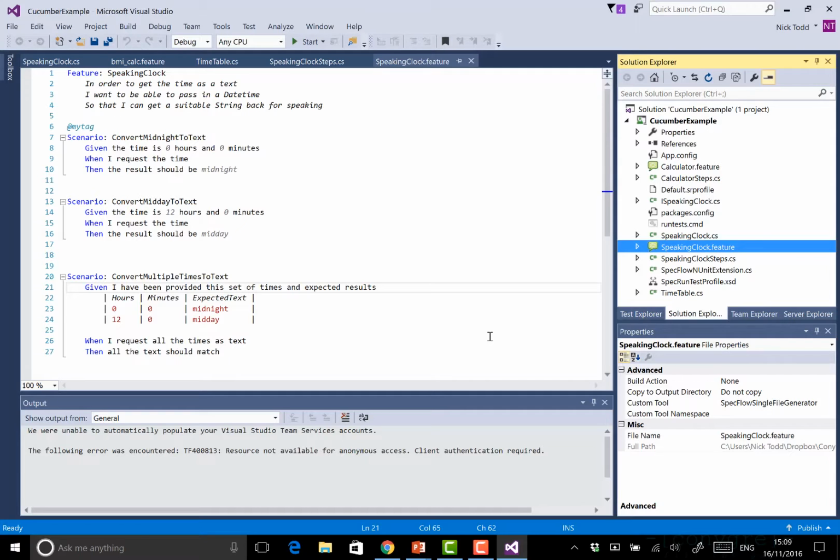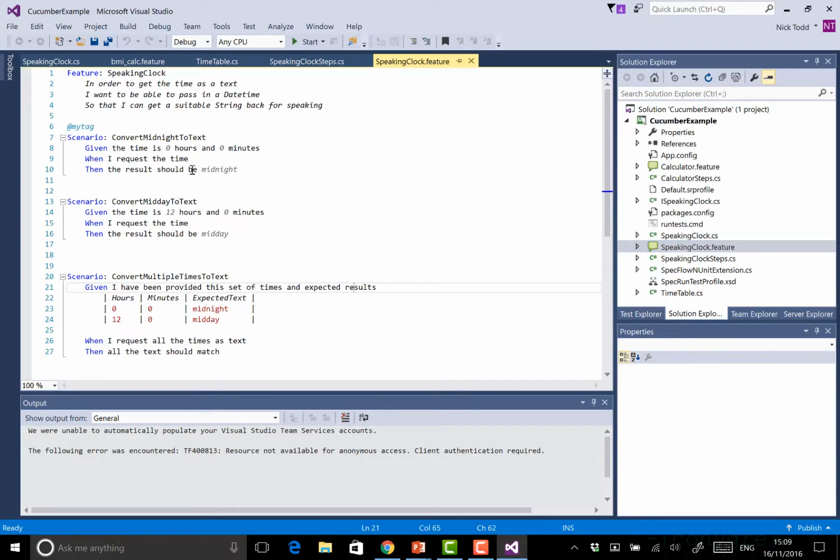Okay, so here in Visual Studio is a project with the example that we've been talking about. Notice on the right hand side we can see the feature file, speakingclock.feature. Notice it's got this icon. That's because we've added the SpecFlow plugin to Visual Studio, which recognizes these files. If we open the file, you can see it on the left here. It's got the feature that I was going through earlier, the convert to midnight, convert to midday, and a table with some times in, just like we saw.